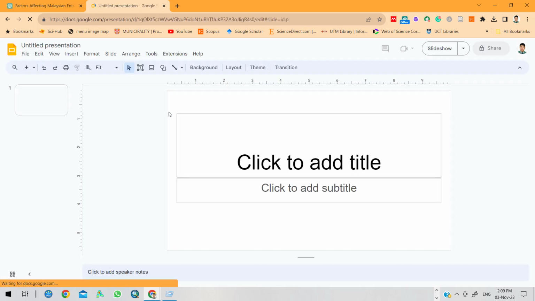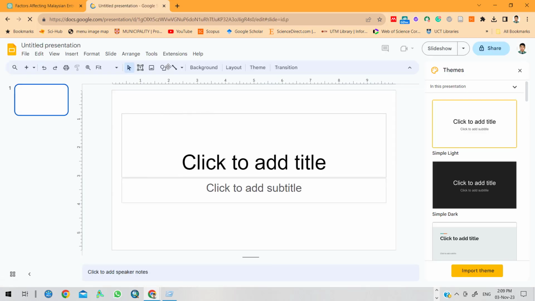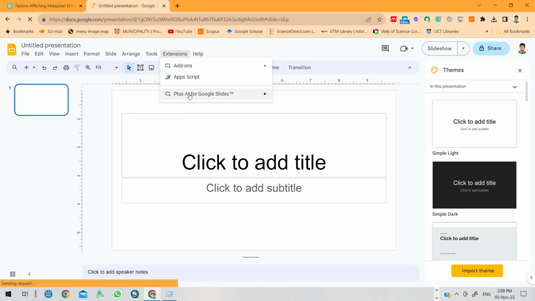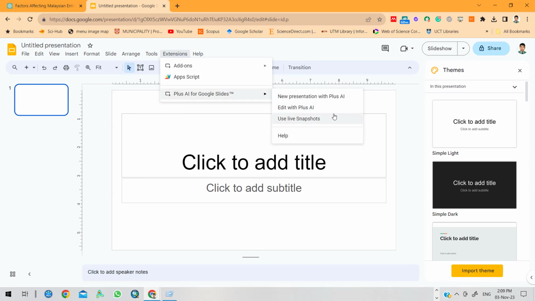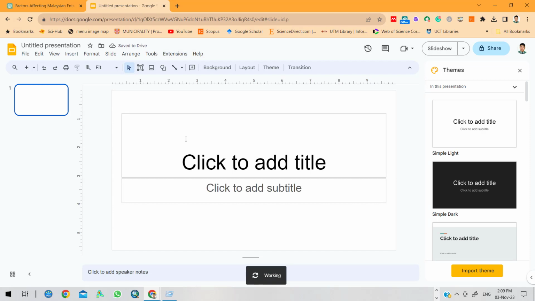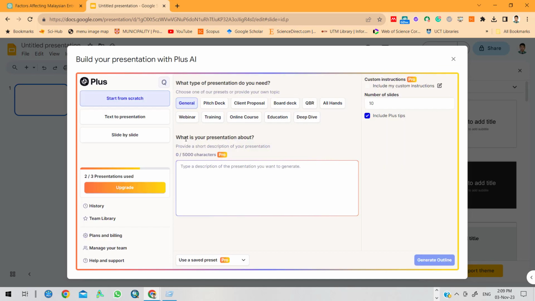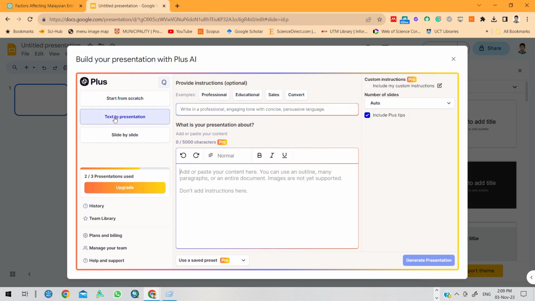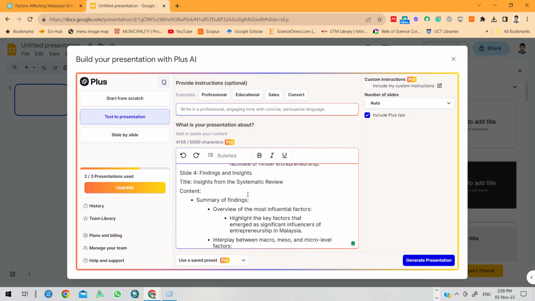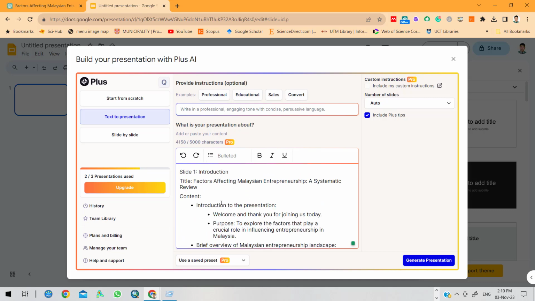From the blank we select the extension Plus AI for Google Slides. We choose new presentation with Plus AI. We select it, and we have the text from ChatGPT. We select the text presentation option and paste the text we imported from ChatGPT.